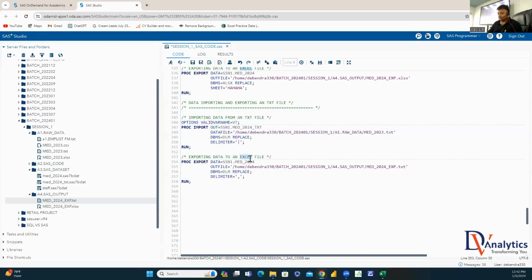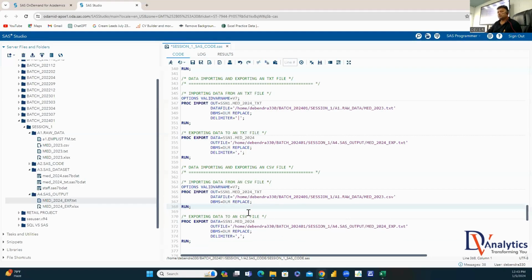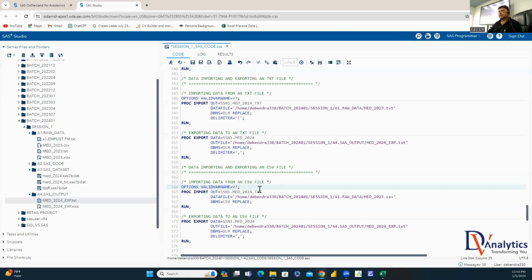Okay. Perfect. So we'll be doing it what? CSV file. Are you getting it, guys? Now for CSV file, what do you write here? Extension? CSV. CSV file, what is the delimiter going to be? No. Called CSV replace. Are you getting it? Clear?